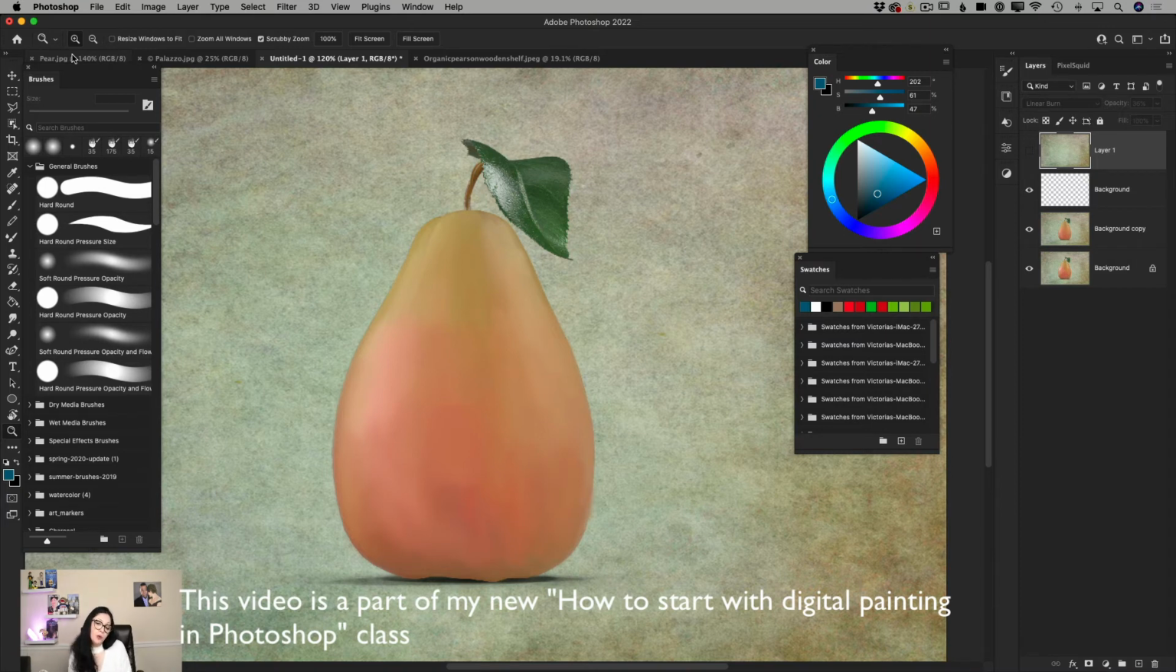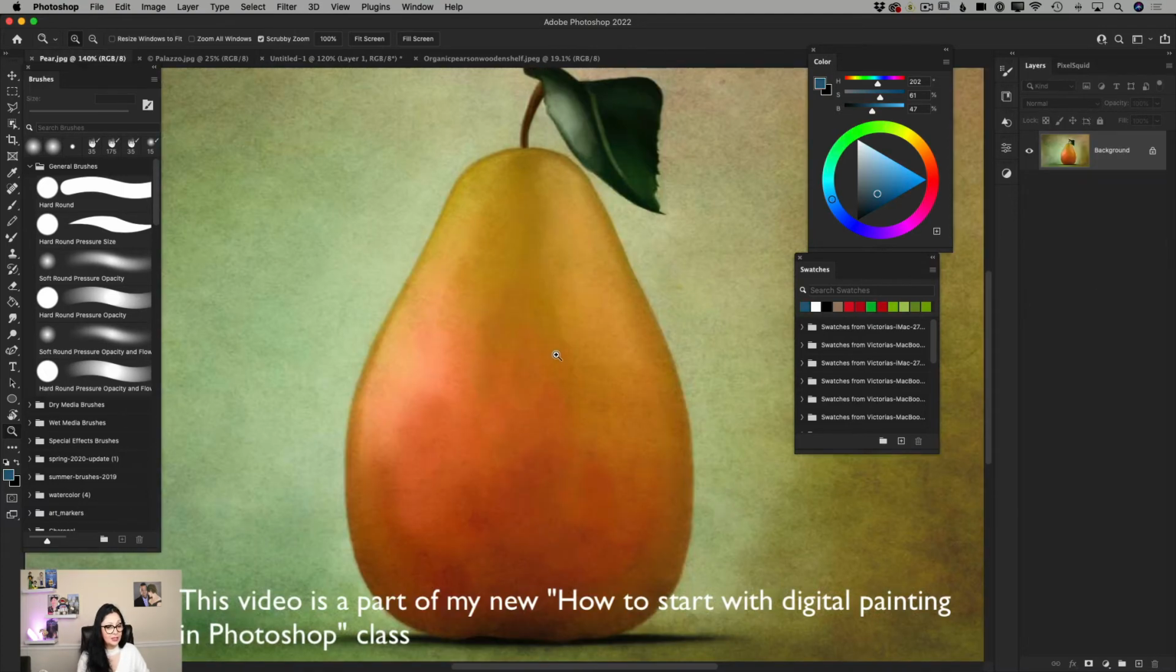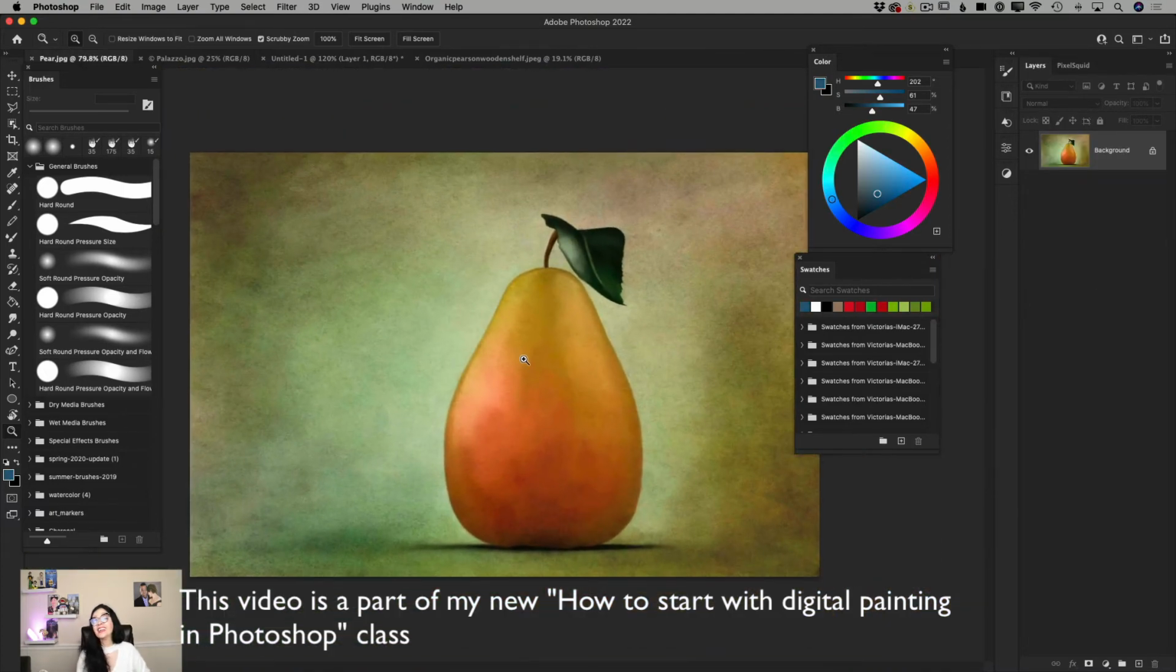If you have more details in your photo, you will need to spend more time on your painting. If you have fewer details, you will spend less time. Remember it. And by the end, you will have something like this. So this is how easy you can create your own unique painting based on your photo layer.